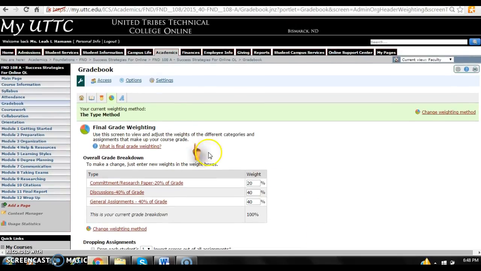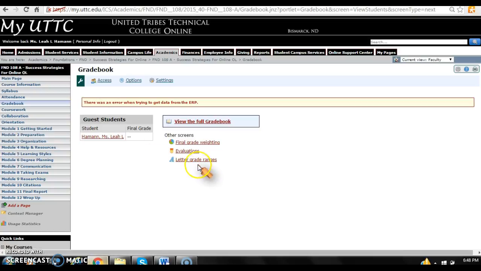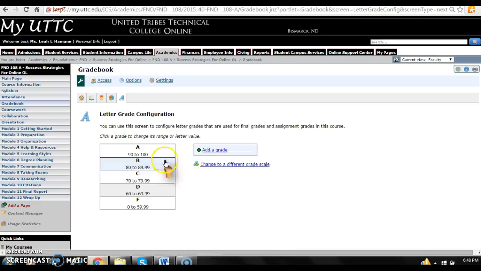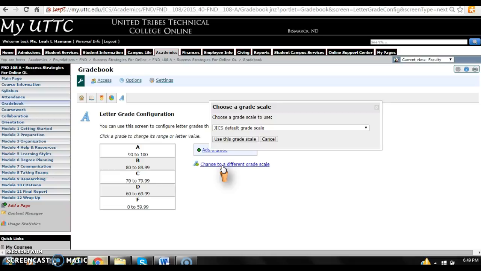And we'll go into this, click on the home page to that again. I'm going to have you click into the letter grade ranges. And this is the scale that you want, but this is definitely not the scale that comes up when you first go into the gradebook letter grade configuration section. It defaults to a different grade scale. So if you don't see the 90, 80, 70, just click change to a different grade scale.